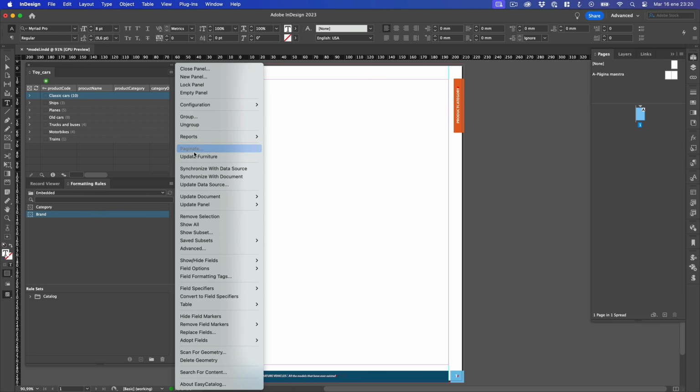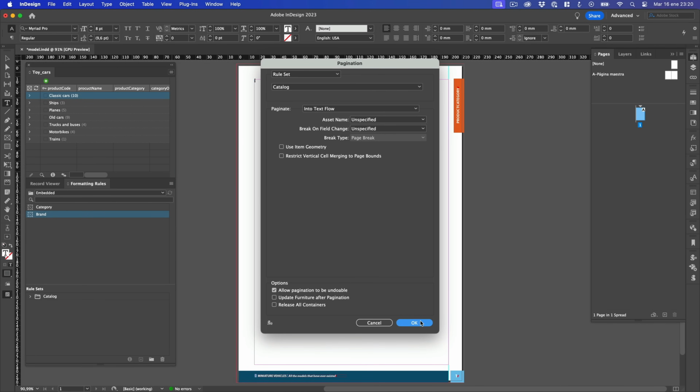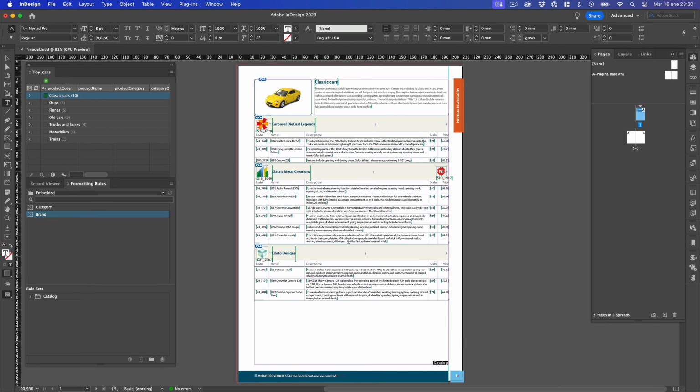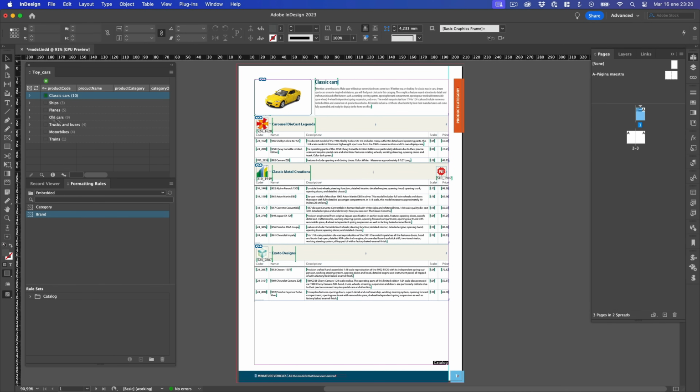And let's try paginating this group again. EasyCatalog now correctly placed one category formatting rule per group and one brand formatting rule per brand group. Perfect! EasyCatalog is paginating the two formatting rules properly.